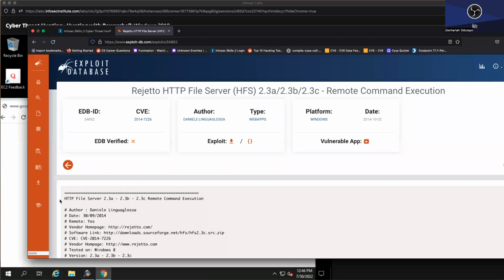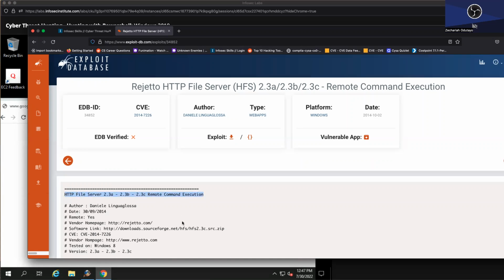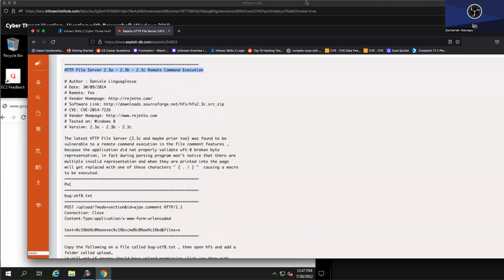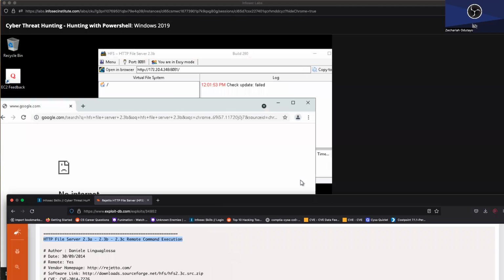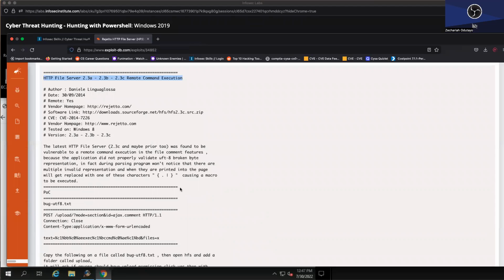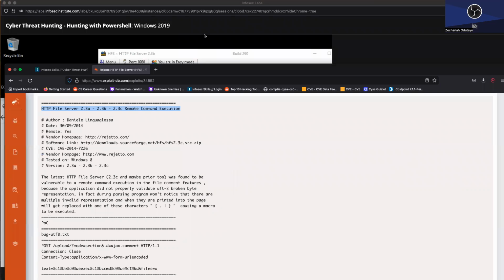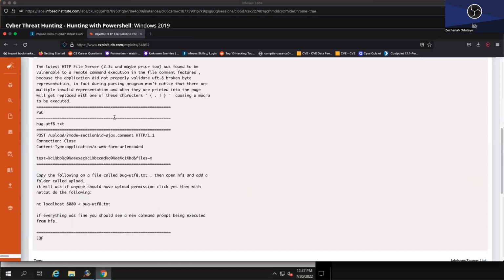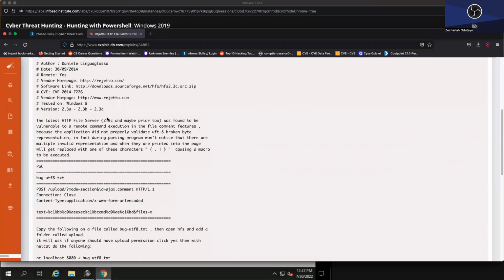we see this is HTTP file server HFS 2.3a, 2.3b, and 2.3c. So all this remote code execution is applicable to all these. Basically that means that I'm able to execute code remotely via an HFS file server. And from what we can see, it was found to be vulnerable to a remote command execution.